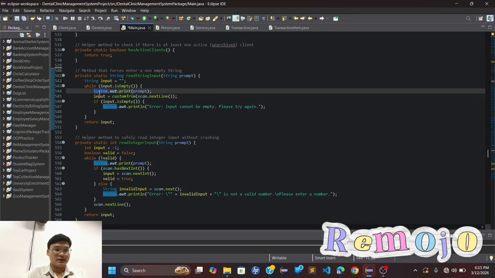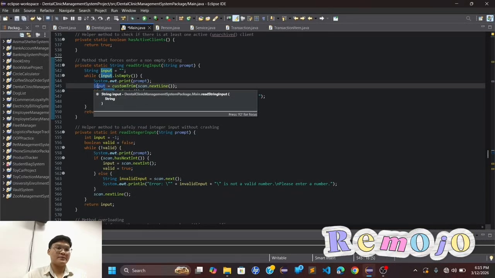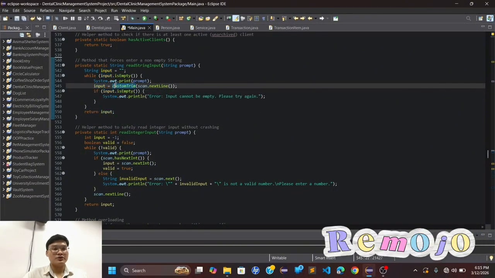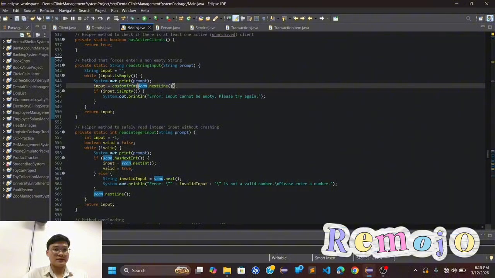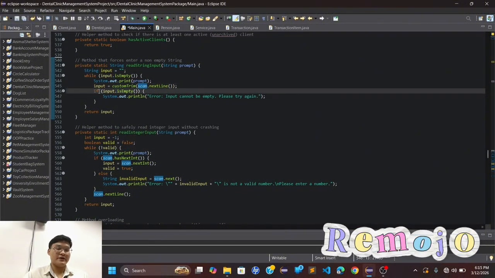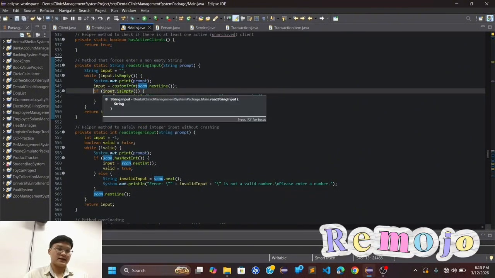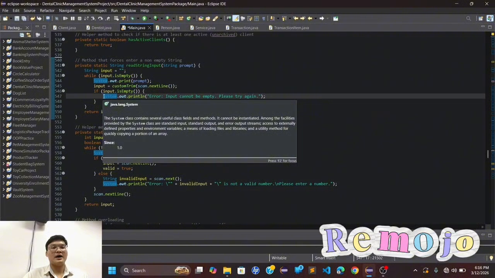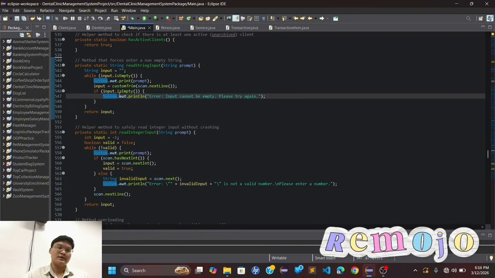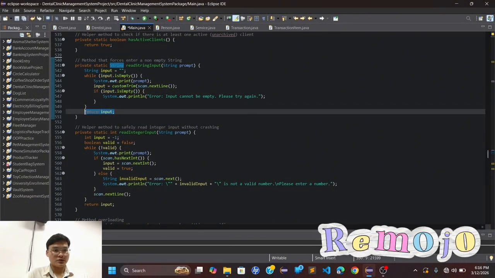The first one, we are going to print the prompt in the console, and then next we are going to set the value of the input using our custom trim. And inside our custom trim, we are going to put our scan.nextLine, and then we have an if statement. This if statement checks if our input is empty. If our input is empty, it will print an error to the user. And if our input is not empty, it will proceed to this line of code. This line of code returns the input value.